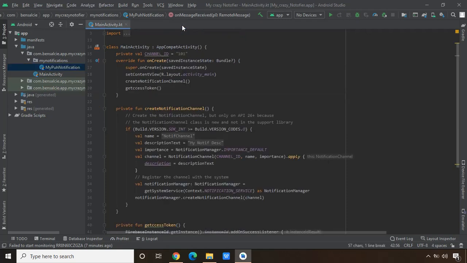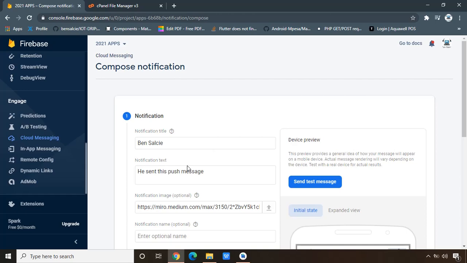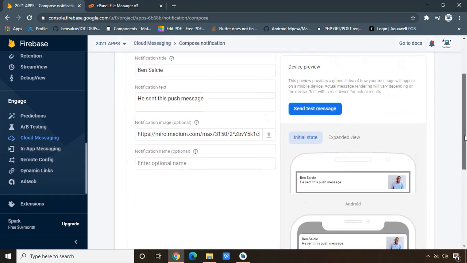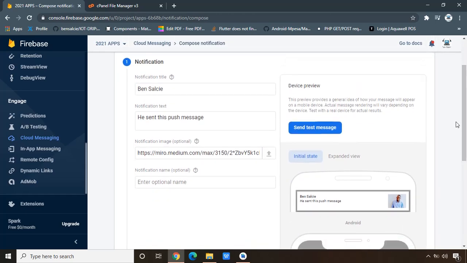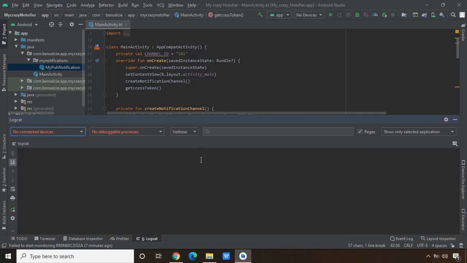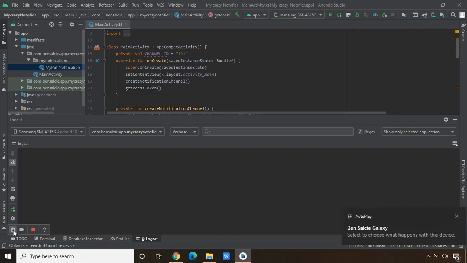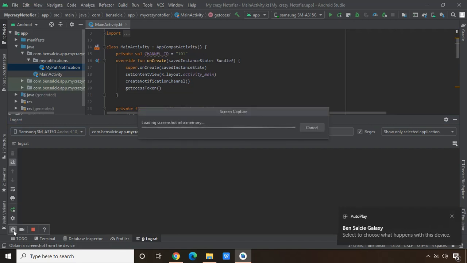So let me just simulate what notification I received. This is the message on the push, and this is what I saw. Let me just connect my device again so that you guys can see it very well. I have my notification showing already, so let me just go into Logcat and then take a screenshot of what's in there.